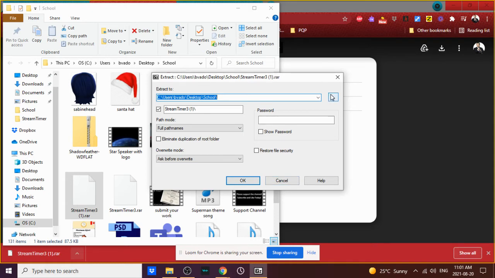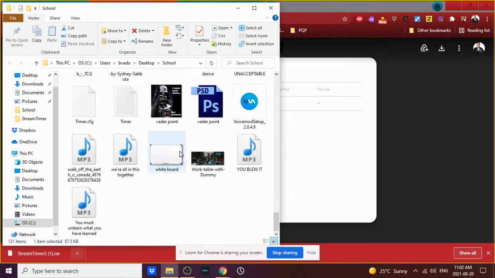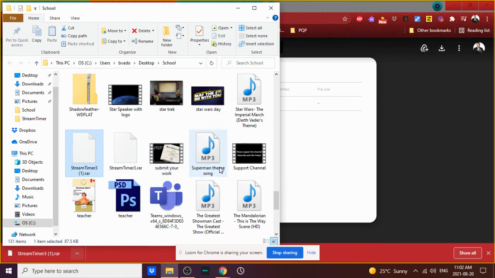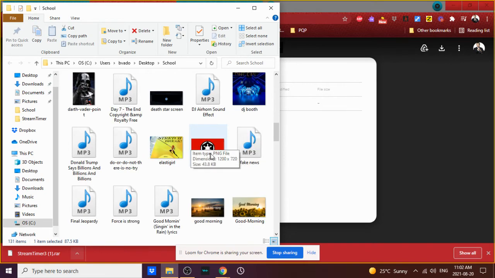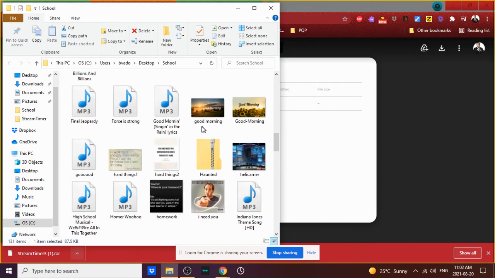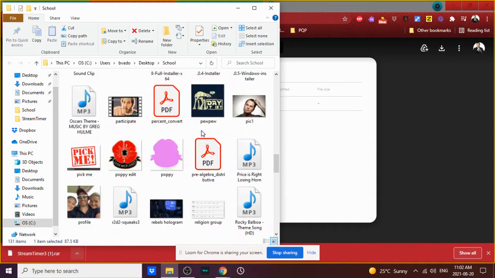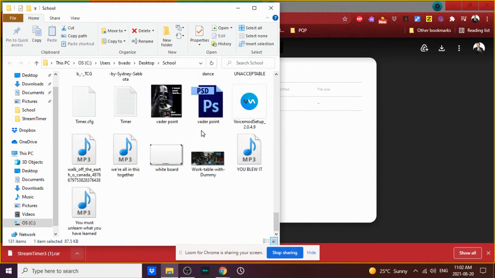Once that is done, you're going to notice 3 brand new files in your computer. The first one is going to be called stream timer. The second one is going to be called timer. And then there's going to be a sound, which is going to be called, I believe, end sound, if I'm not mistaken. I think it might be called end, and we'll get to that in a second and show you how to change that.